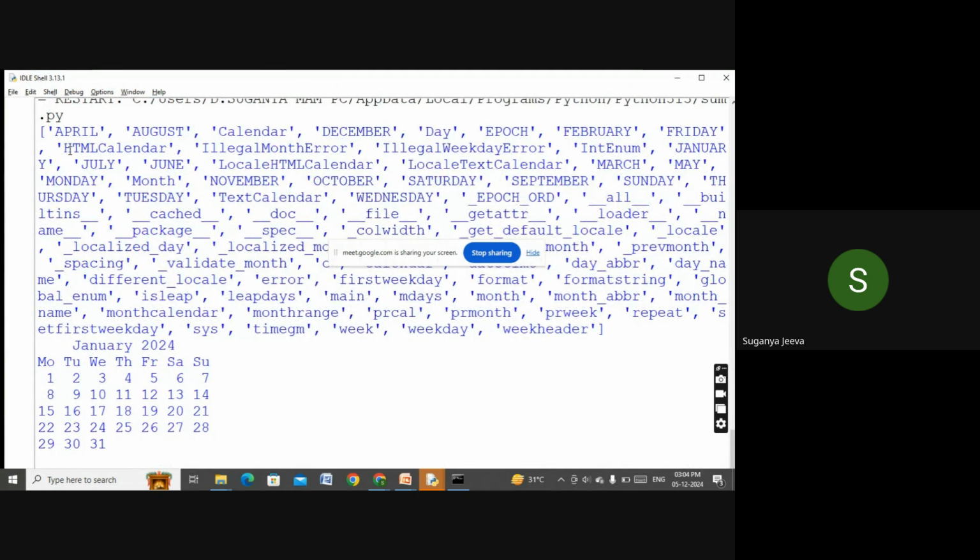Okay, so like this, for the month we can give calendar, December. Okay, so these are all the functions and variables which are already written in the calendar module. Okay, leap year functions, date, time, everything comes under calendar here.